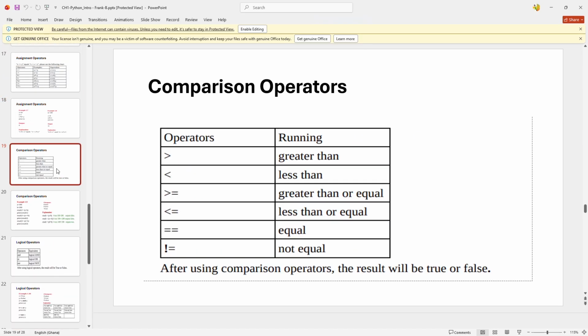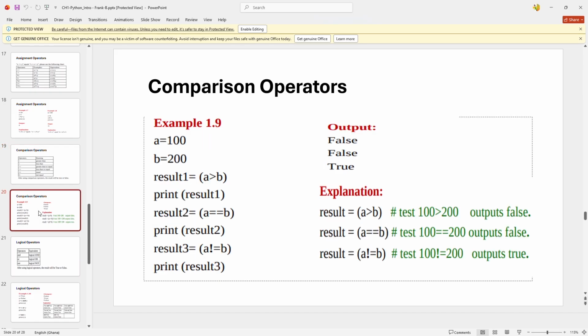So we have comparison operators. Let's look at this. We have greater than, we have less than, and we have less than or equal to. Now in Python, a single equal to is for assignment, but when you see double equal to, it means it is equal. When you see exclamation and equal to, it means it is not equal.